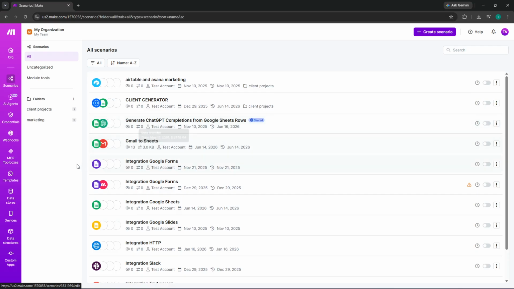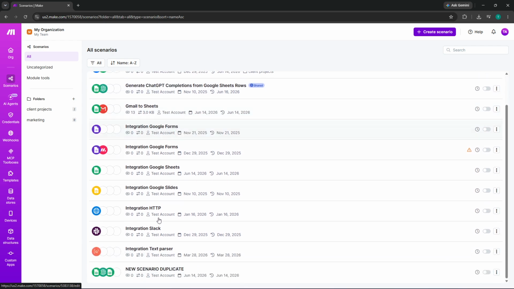Now, take a moment to locate the specific scenario you want to relocate. You can either scroll through your list or use the search bar at the top to find it quickly. When you've spotted the right one, look for the three dots or the context menu icon right next to the scenario name. Go ahead and click that to open the Scenario Options menu.